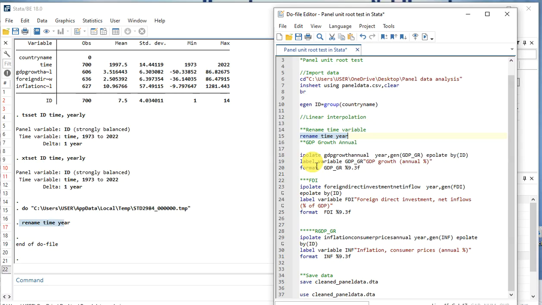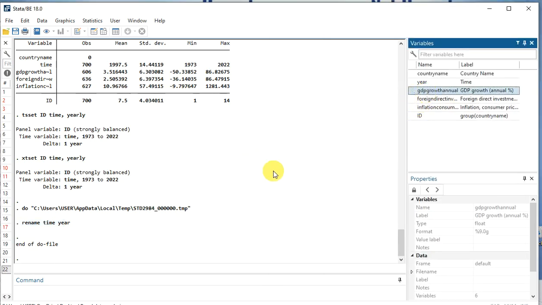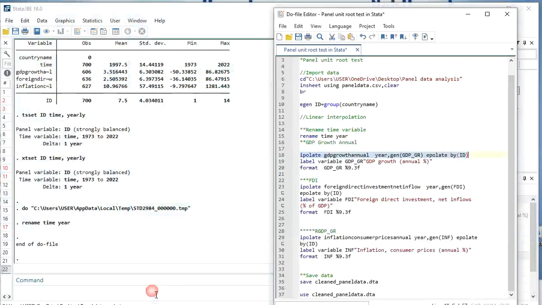For instance, the first code, code number 18 for the GDP growth, you can see I'm saying I operate on GDP growth. This is the original variable name, GDP growth annual, which you can see here at this point. So I operate on GDP growth annual, then year. At this point, just replace it with your time variable if it is written as period, time, year, and so on. Then comma, then generate.